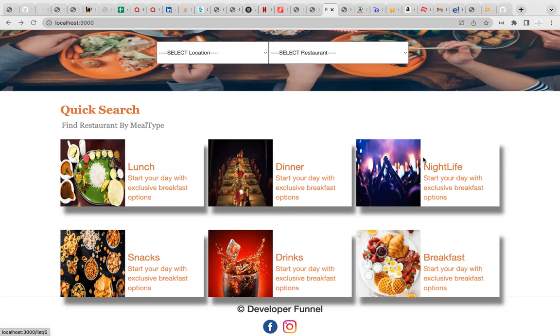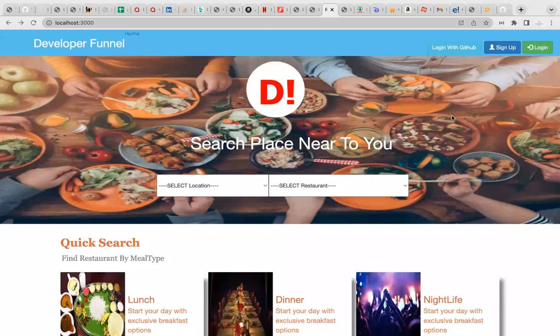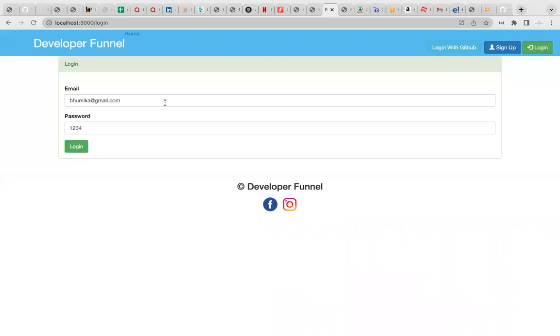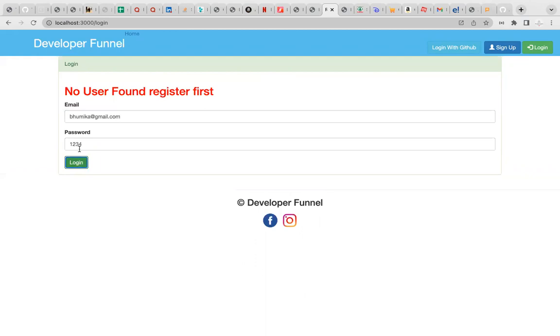In this application, the first thing is a login. In the login, you have an option to enter the email ID and the password. Suppose I enter a wrong email ID, it says no user found, register first. Now suppose I enter the right email ID and the wrong password, it says invalid password, like any real application, right?